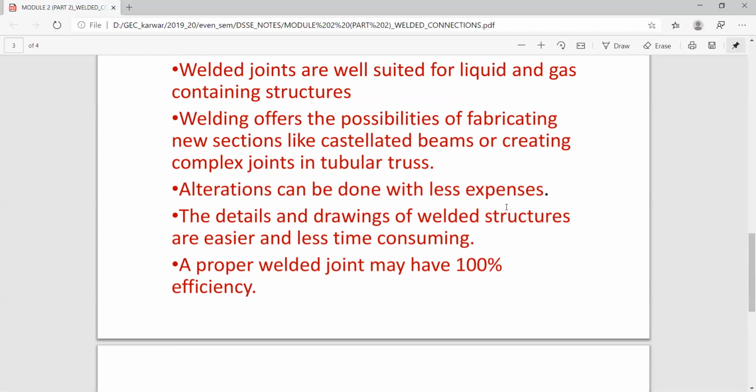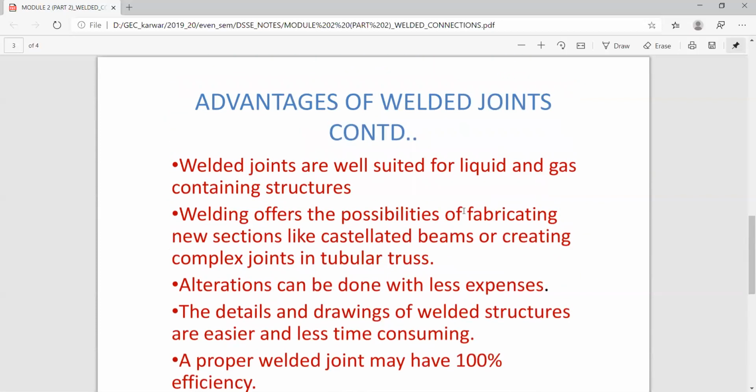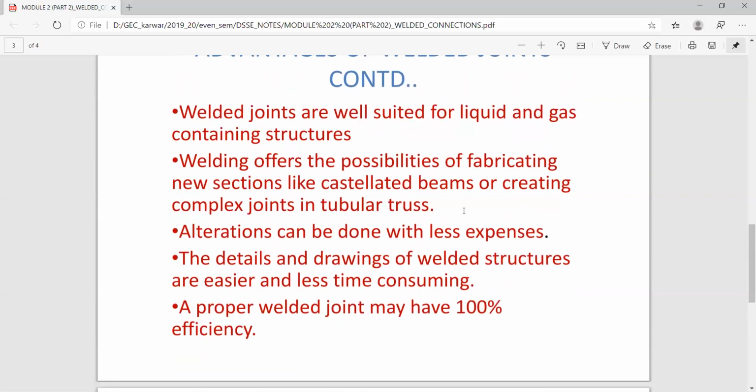And another additional point which is not included in this, already I have taken, it is less time consuming. The pace can be increased. It is quicker in comparison to the bolting and riveting. And one more point is there is no noise at all. The process of welding is silent.